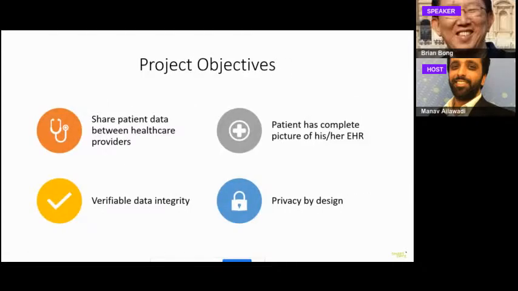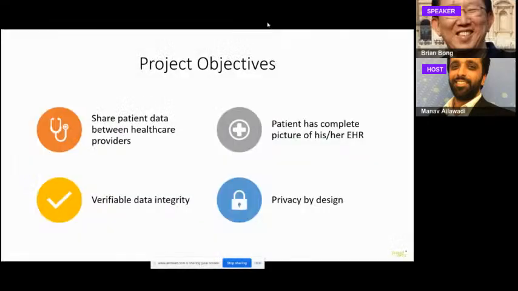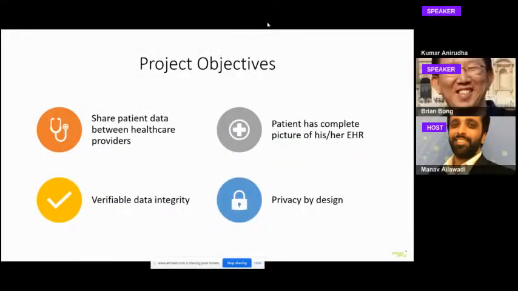Now, project objectives. One of the big issues we have faced over the years in implementing hospital IT projects or electronic medical record projects for hospitals is sharing patient data between healthcare providers. It's always frustrating.